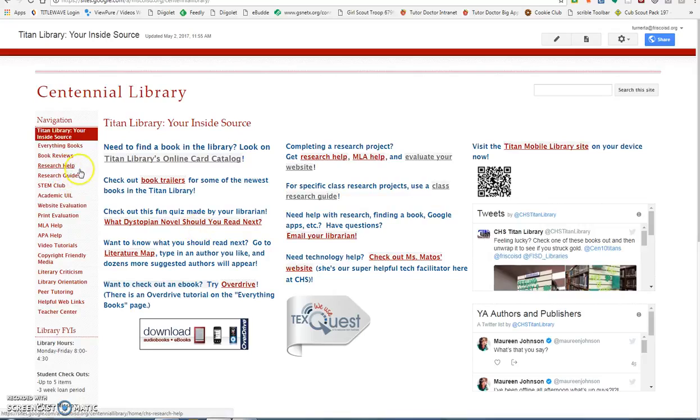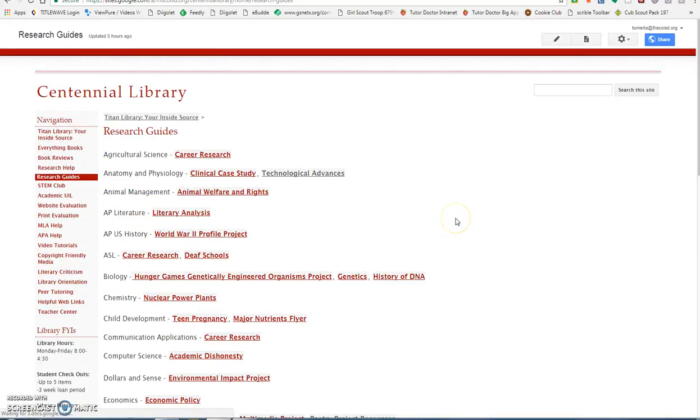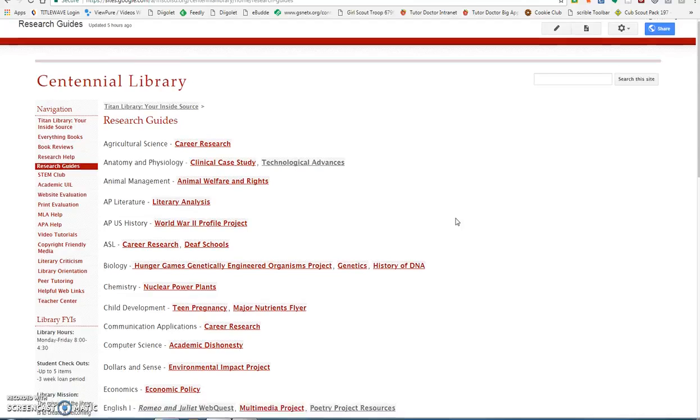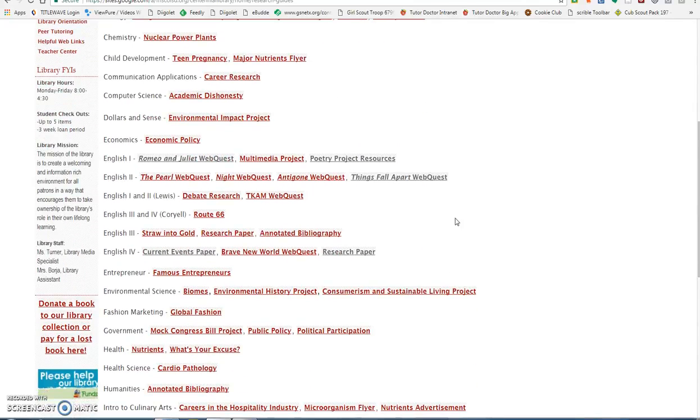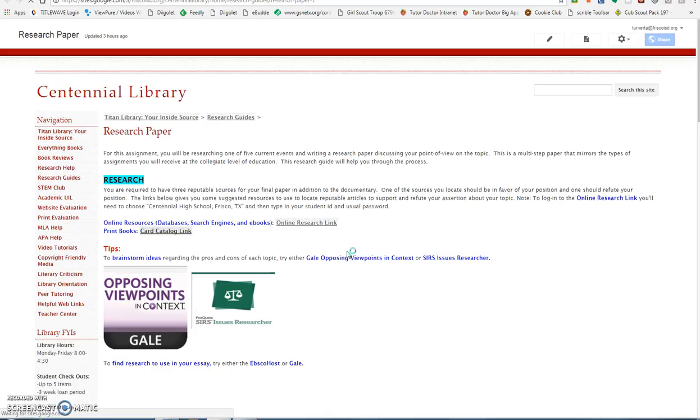On the left, you're going to find the research guides link. It's the fourth one down. When you click on that, you'll get a list of courses in alphabetical order. We're going to scroll down to English 4 and choose the research paper link. At this point, you'll see the research paper guide.